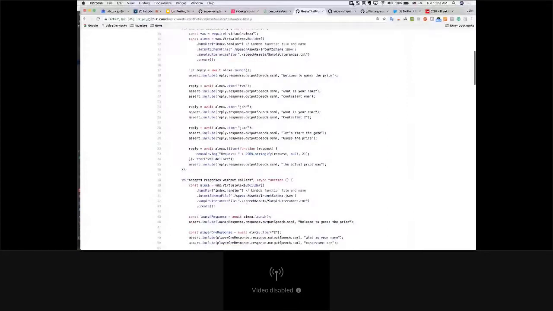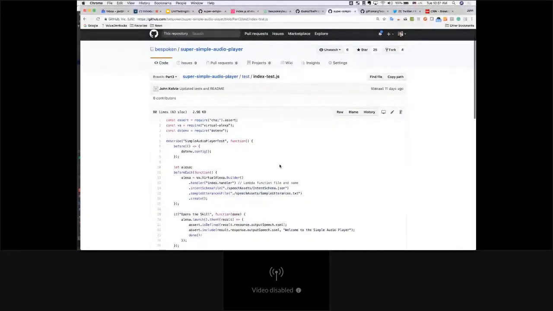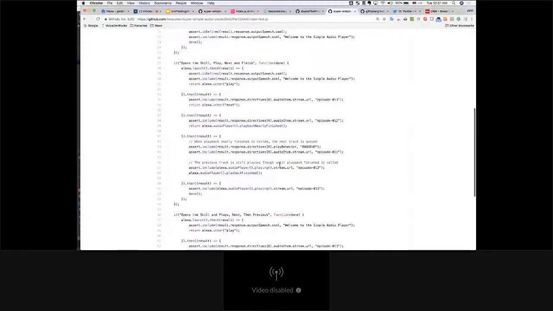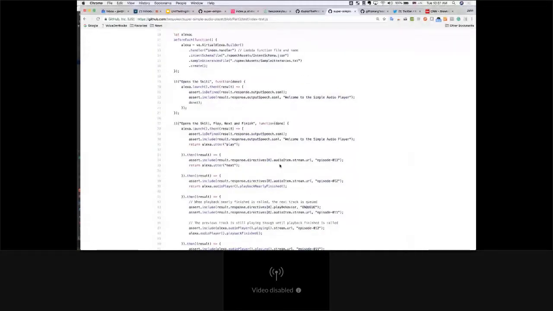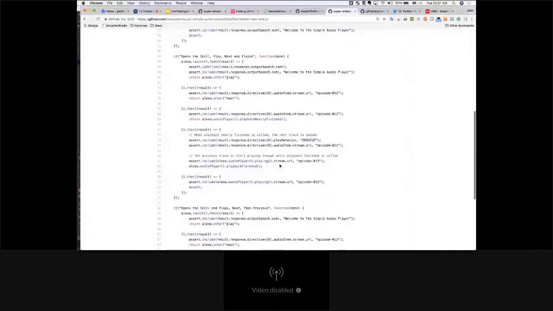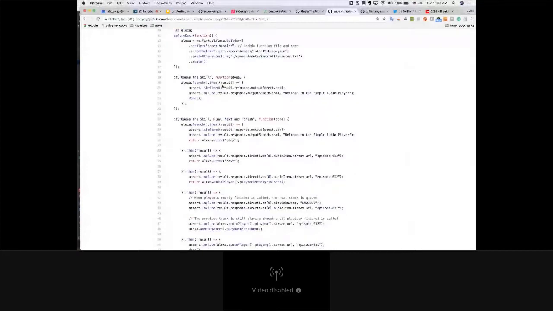And then another advanced use case that I'd want to touch upon is the audio player. We have support for complex audio player behavior. Here's a project we have called the Super Simple Audio Player, and it just plays through an array of podcasts. But it handles a lot of things underneath the cover.